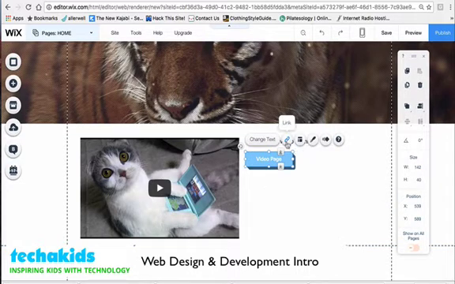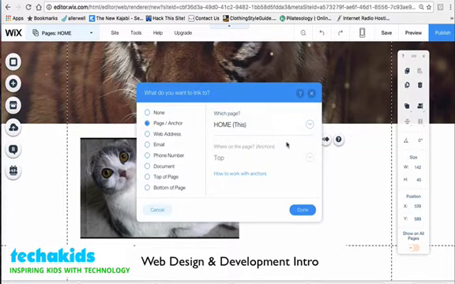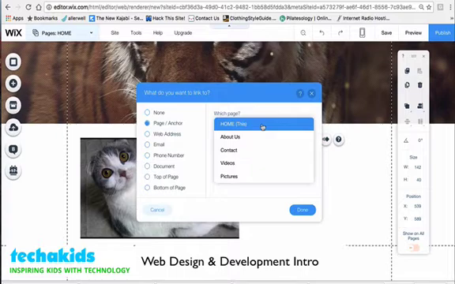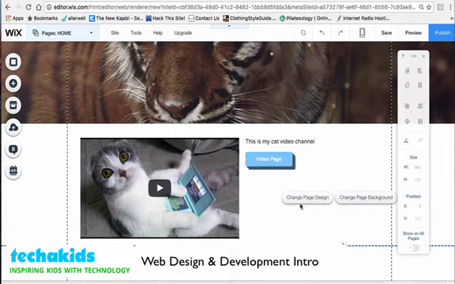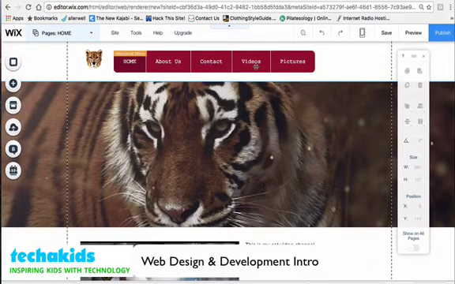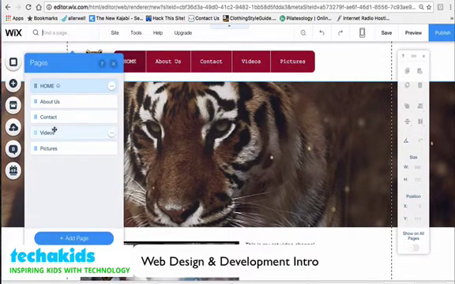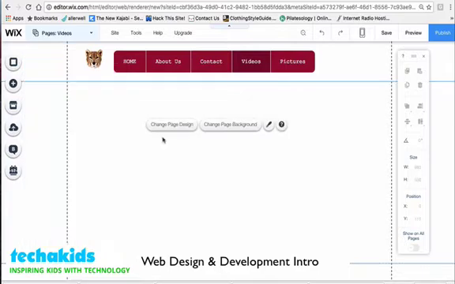So go ahead and click this link button here, and it's going to ask you, where do you want this button to go to? This is a video page, so we're going to say it's going to go to my video page. There it is. So when we publish this, someone clicks this, it's going to go into my video page. So obviously this video page does not have anything in there.